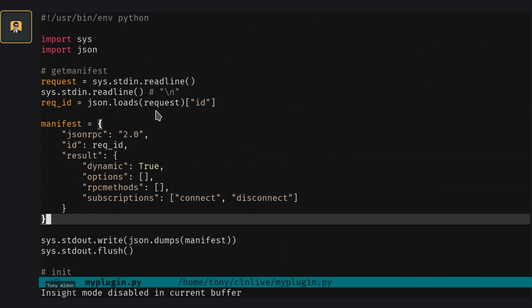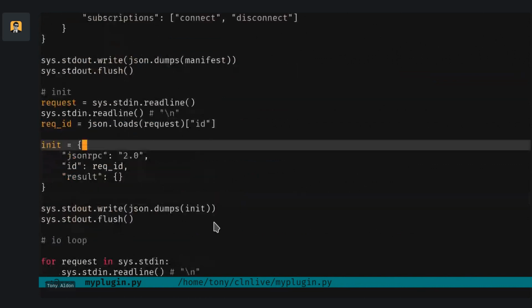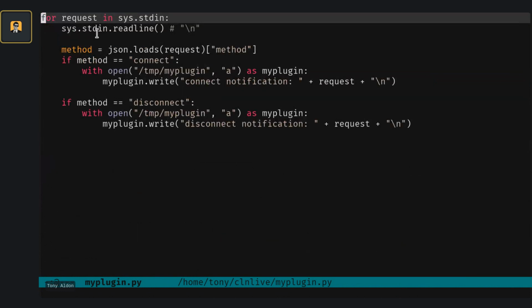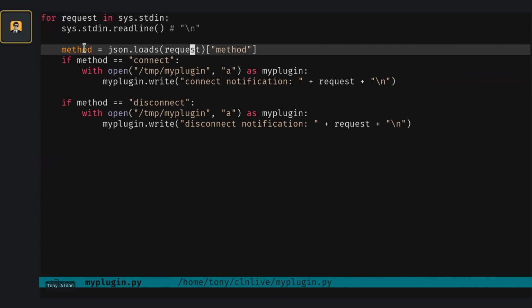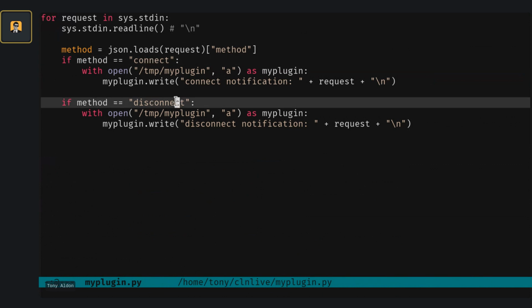So when we start, we receive a getmanifest request, and in the answer, we add to the result a subscriptions key with an array with the topics we want to subscribe to and to be notified when something happens related to them. So connect and disconnect. A little bit after, there are the init requests. We enter the IO loop. We have the request. From the request, we get the method. We select: if this is connect, we do something. If this is a disconnect notification, we do something.